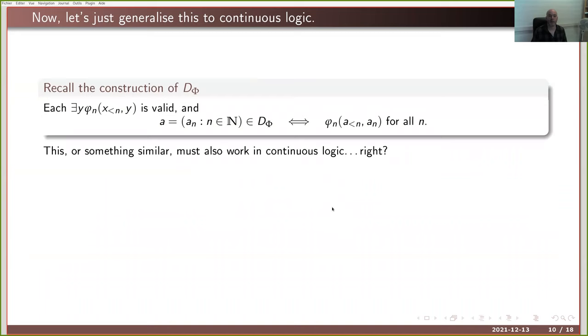Well, I started with saying, okay, we do things in classical logic, in Boolean logic, and then we generalize it to continuous logic. So let's do it. So let's recall. Okay, can I still slow down for a second before you go to continuous logic? Can you say what is the image? Can you characterize the image of this map?